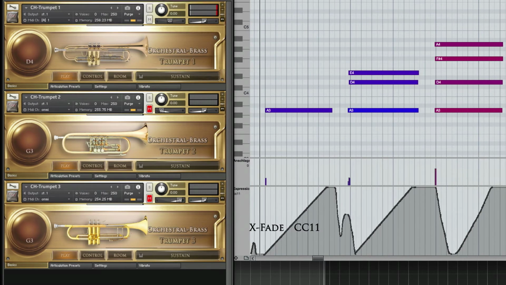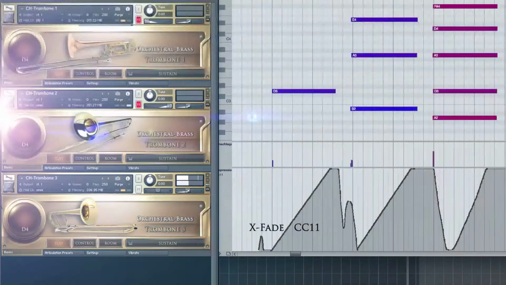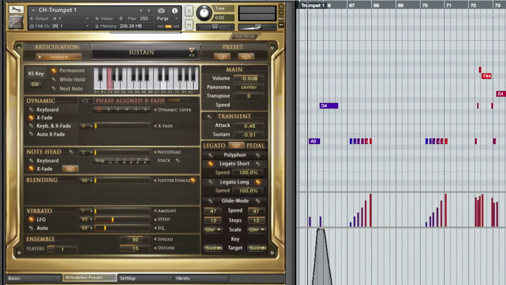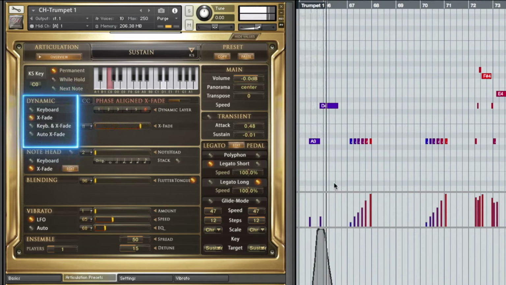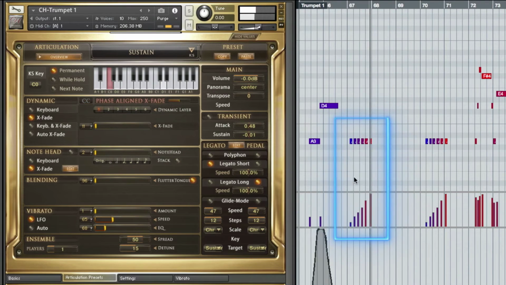Here is the same soft dynamic transition, played by trombone 3. Now to the fun part. Here's the trumpet in crossfade mode, dynamically controlled by CC11, and as you see the velocity has no effect.